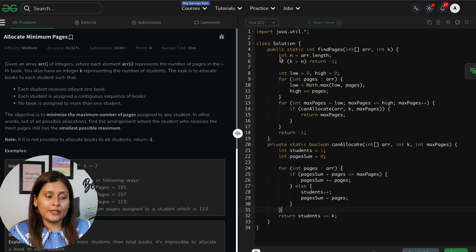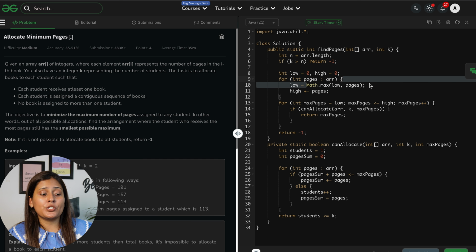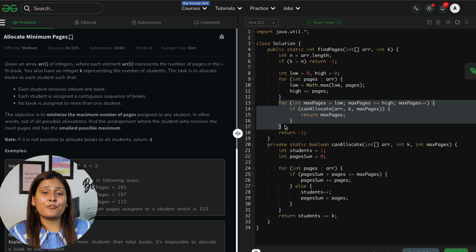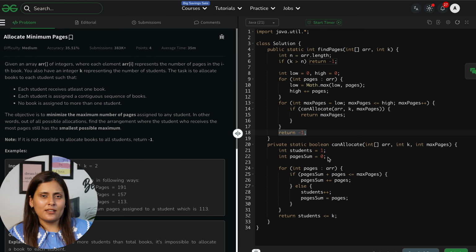So here is the code for this. You can see we have calculated the length, correct? We have initialized the lower and higher value. Lower value we want to initialize with the maximum of the pages, and higher value is the summation of pages. Now we want to run this from lower to higher, and that we want to call in the function, and whenever this function returns true, we will return that value. After coming out of the whole for loop, if we have not found any such valid summation, then we will return -1, saying it is not possible.